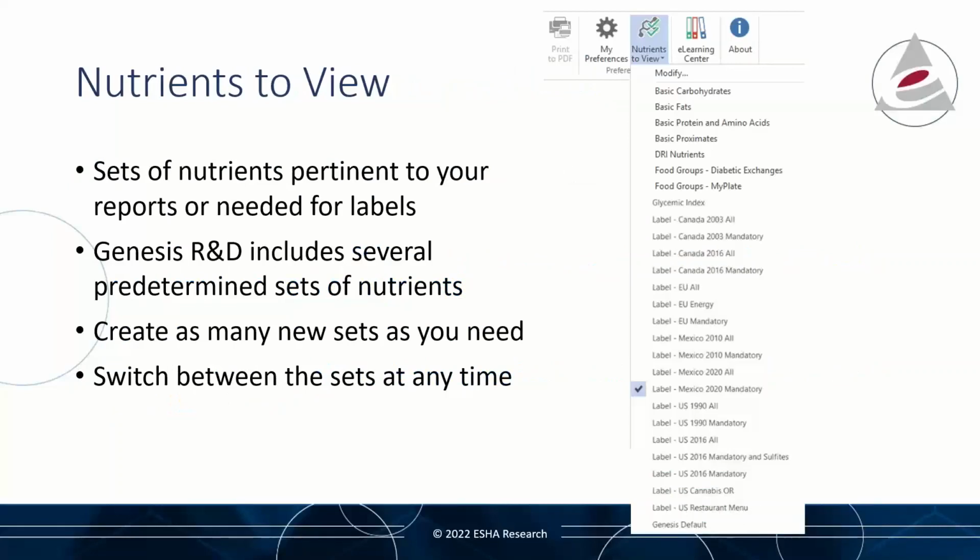So let's take a look at some of these tools that are available to you. Genesis includes several predetermined nutrient sets found in the Nutrients to View settings. These are the nutrients that you see on screen when you're working with ingredients and recipes, as well as those that you see on some of the reports, like the Spreadsheet Report or the multi-column report or several others. The Nutrients to View does not select the nutrients that you see on the label. Those are determined in the Edit Label features. But you definitely want to tie these two together.